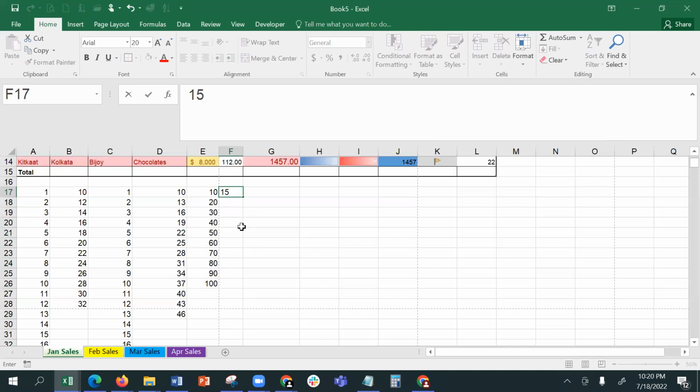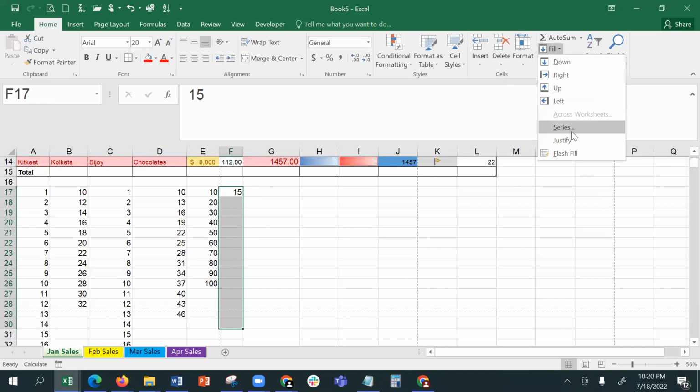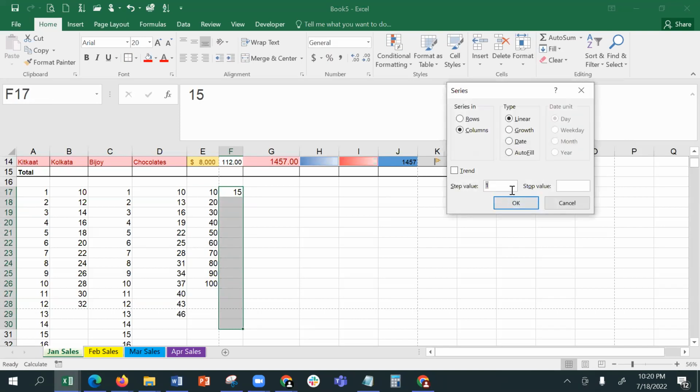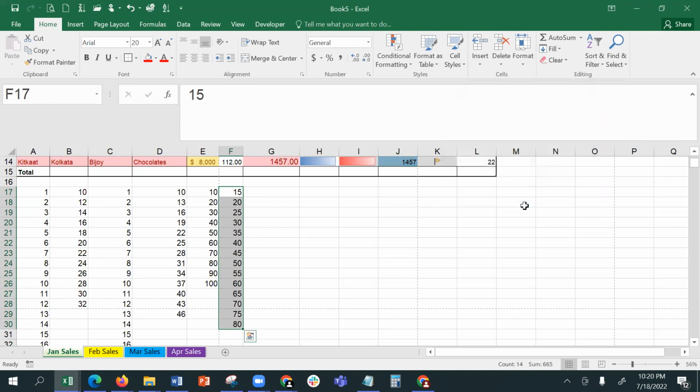Now this number can be anything. I can start from 15 and I can make an increment of anything. Series, increment of 5, say okay. Without having to drag it or to select the cells or use any formula. This is called a normal series.